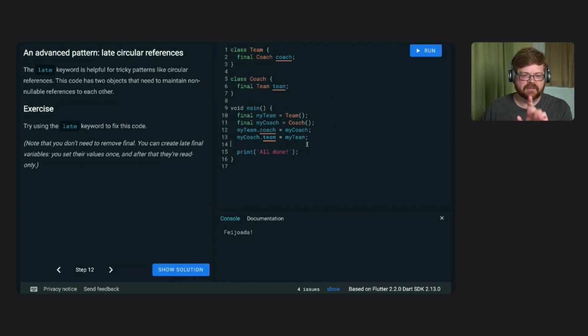All right, so take a look at this. Where could you put that late keyword on this to correct these analyzer errors? Take a second and see if you can figure it out.